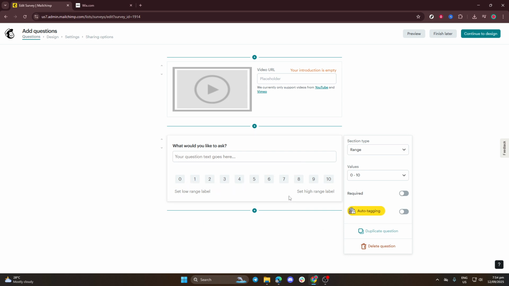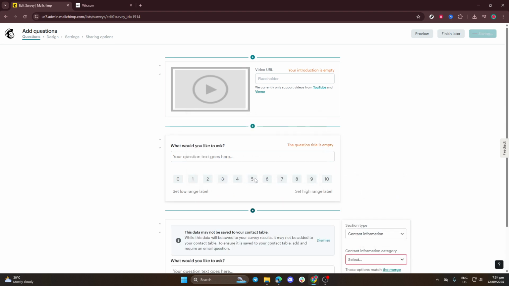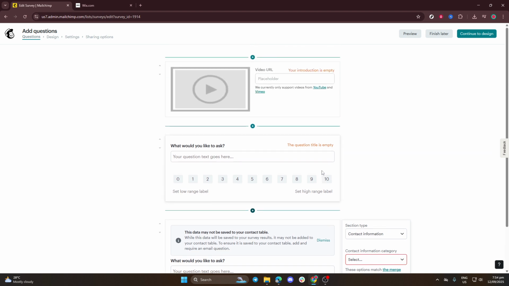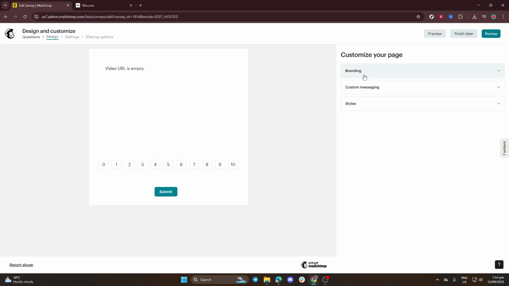Speaking of questions, it's time to dive into adding them. Mailchimp provides various formats for adding questions such as multiple choice, a rating scale, open text responses, and even fun formats like emojis. Think about what kind of information you want to collect and choose the question types accordingly. Mixing various types can keep respondents engaged and can provide you with different insights.